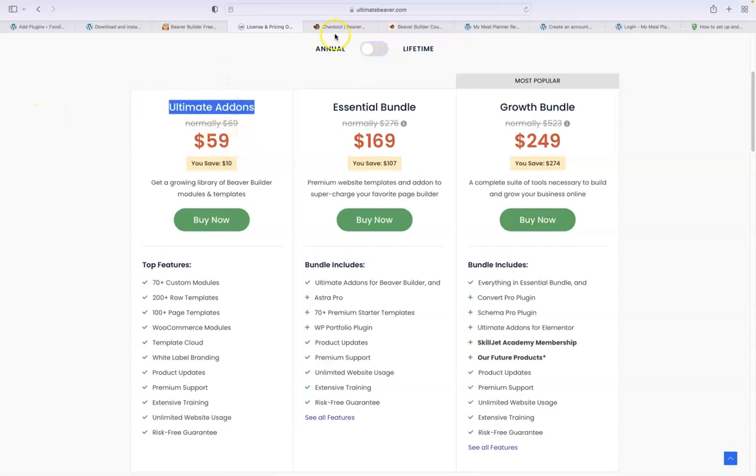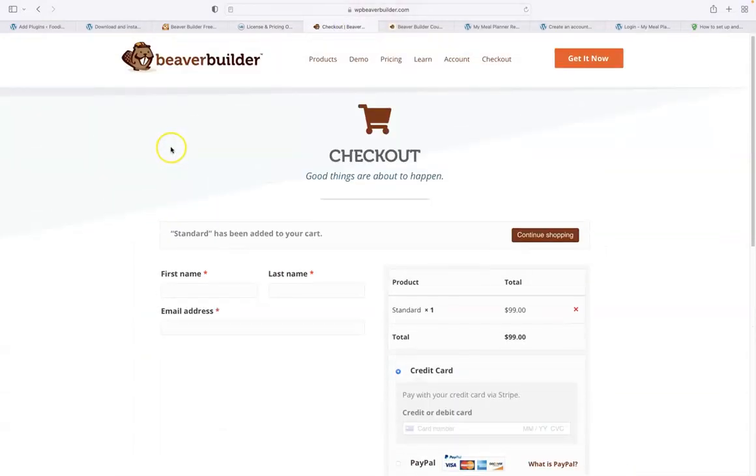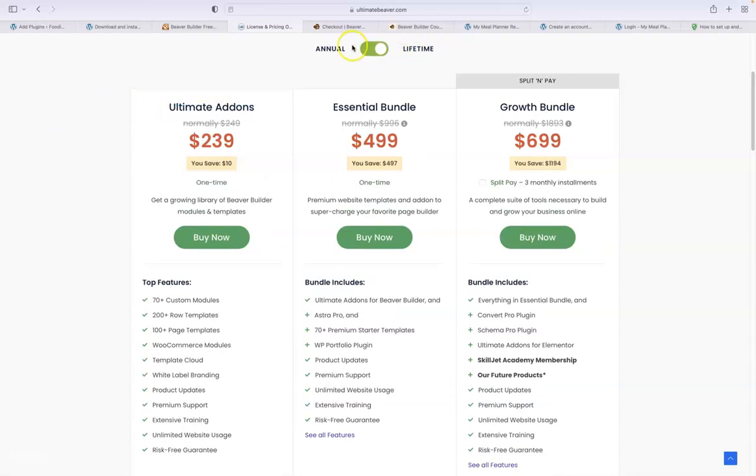But the thing is, the Beaver Builder plugin is a yearly recurring subscription. I think there is a reduction on the renewals. I think it's 25%, maybe 50%. I'm not sure about that. No, it's a 25% discount on renewals. The Ultimate Add-ons is annual as well, but they do have a lifetime deal, so you only pay once and you get a discount there at the moment.